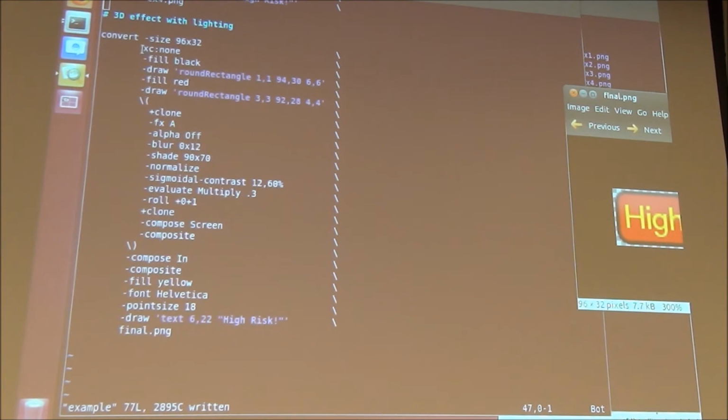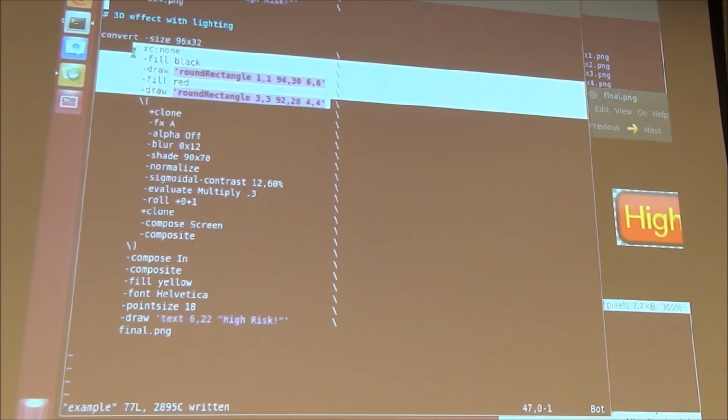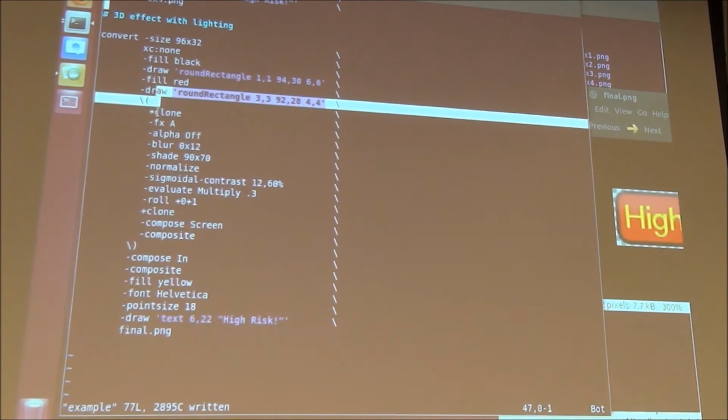Obviously, we could start with this. We've already done this much and saved it and seen it. Then we cloned the image and did some effects on it, and we could stop right there, and you would just see it without the yellow writing. You really want to composite it together, or you're only going to get the top image off the stack.